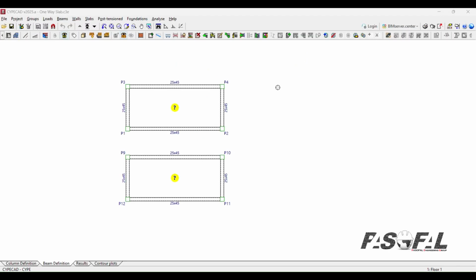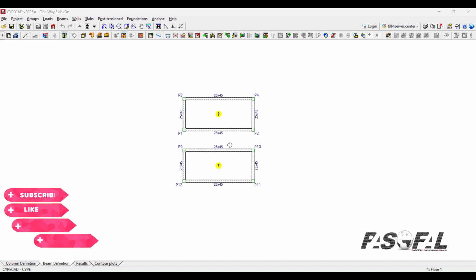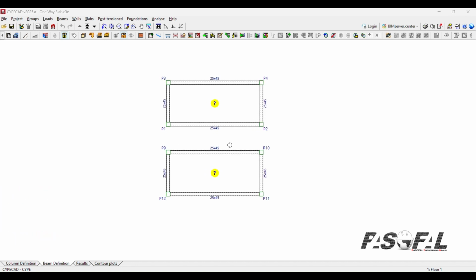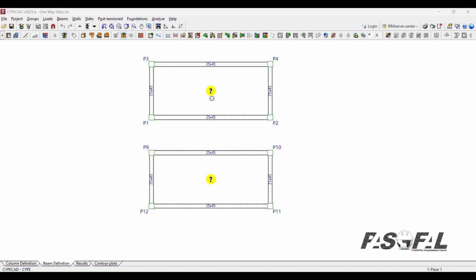Hello everyone. In this tutorial we want to show you how you can model the one-way slab in CYPECAD. We received different comments from our subscribers asking us to show how to model the one-way slab in CYPECAD. So here I prepared two slab models.